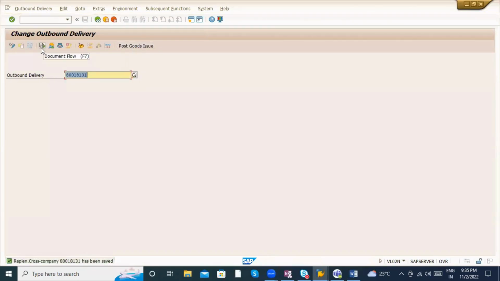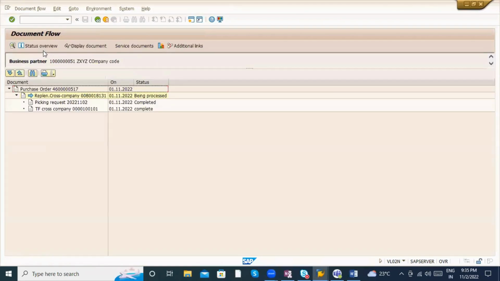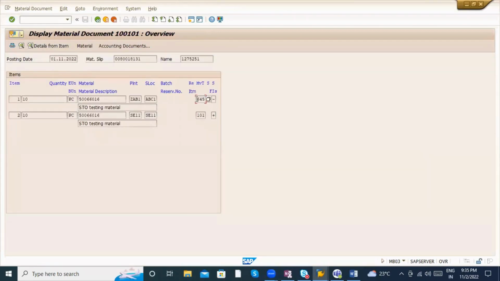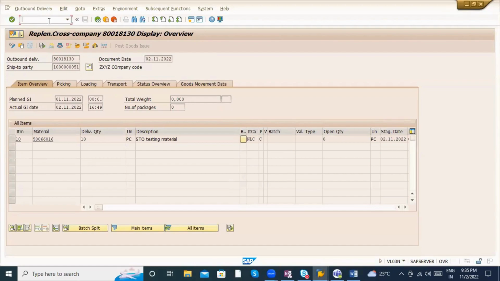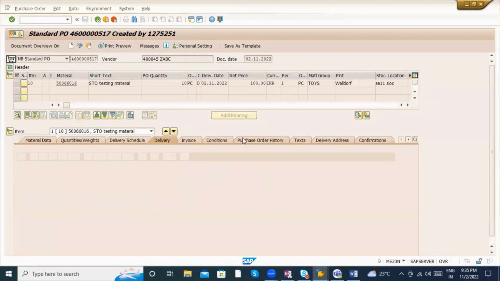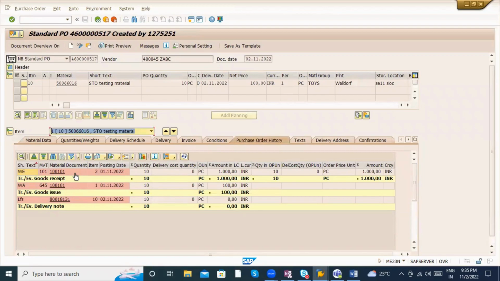So PGI is completed. As per my analysis, because I'm using the one step procedure, let me look into my document types. Here there are two document types created, one is 645 and one is 101. That means this is the one step procedure. I can go to the PO and check whether this GR is completed or not, because MIGO is not required. I can see that 645 and 101 are both completed in one step. So we don't need to do the MIGO.